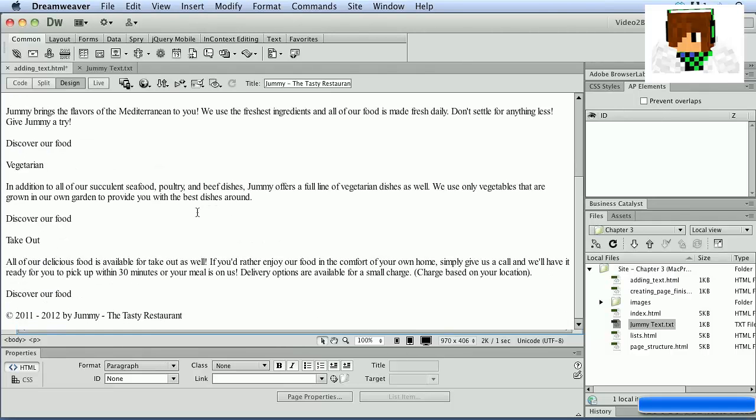As you can see, it's pretty easy to get content into a web page using Dreamweaver. Using any variety of formats, it's really just a matter of copy and paste.